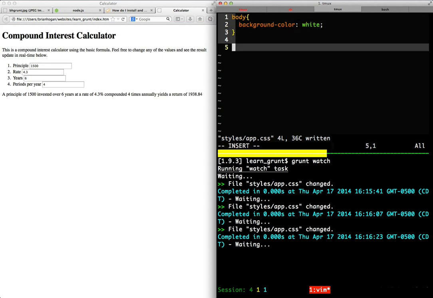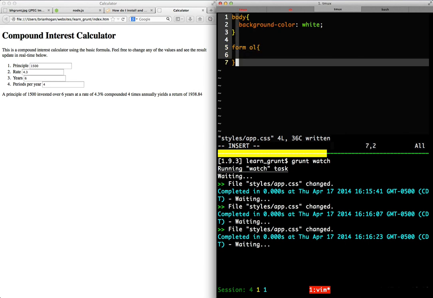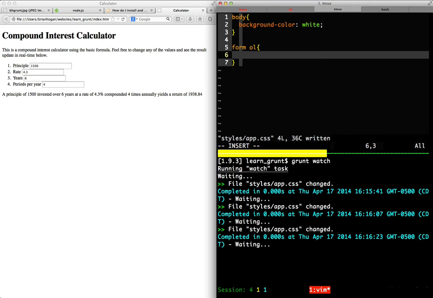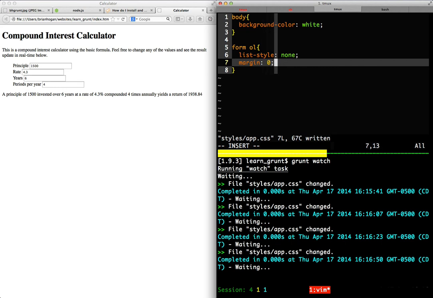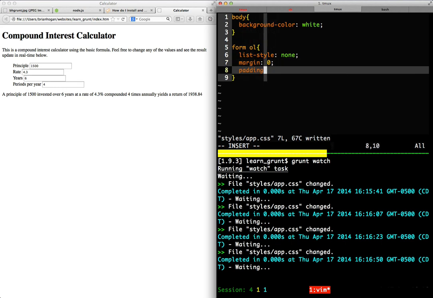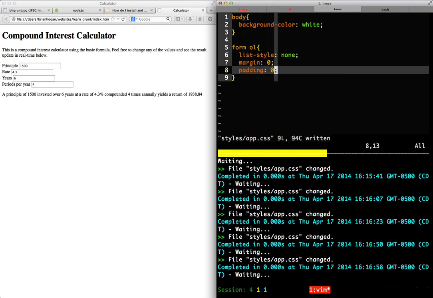As we're building out the styles for our form, we can see these things happen in real time. My form has an ordered list inside of it, and every one of the fields is an entry in that ordered list. If I want to remove the list item bullet points, I can do that by taking list style and setting it to none. And as soon as I save the file, I'll immediately see that those will disappear. And when I remove the margin, and I remove the padding, and I save the file, I'll immediately see those updates happen right in the browser.